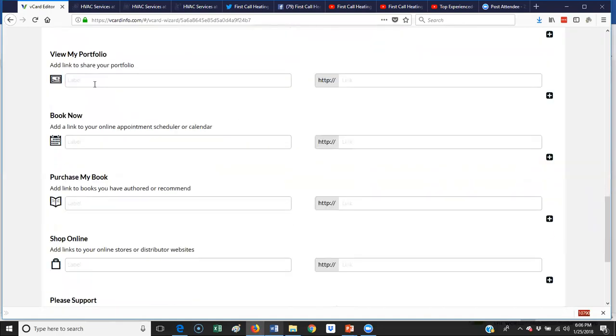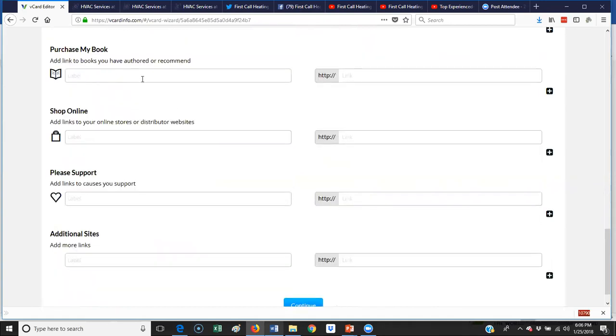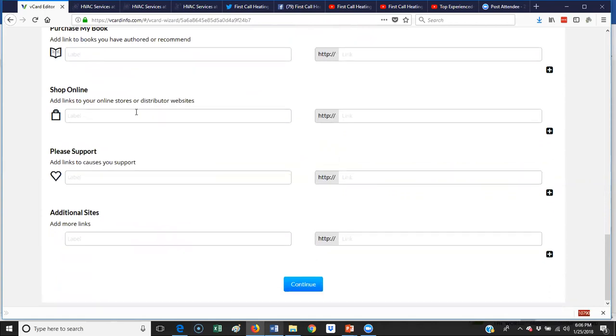If you are a contractor, I would add a link to your portfolio. If you save your pictures of maybe your kitchens or your bath remodels on Flickr, you can put a link there. You can also upload those photos directly into vCard too and have a nice gallery on your vCard. If you have an online appointment scheduler, you add your scheduler here. If you are an author or a coach, you can add books. If you have online stores, you can put your online store. And there's many other things here that we can do.